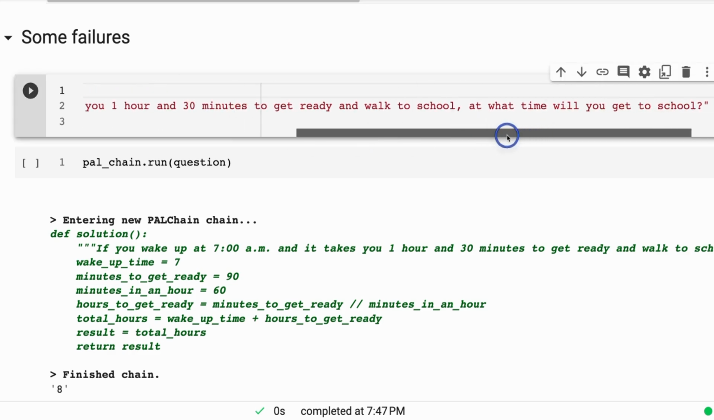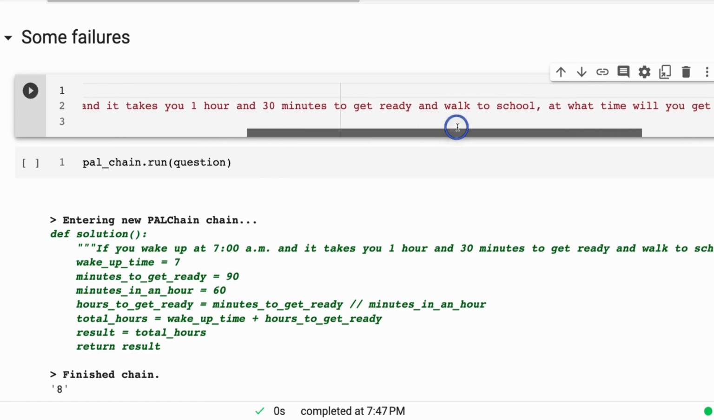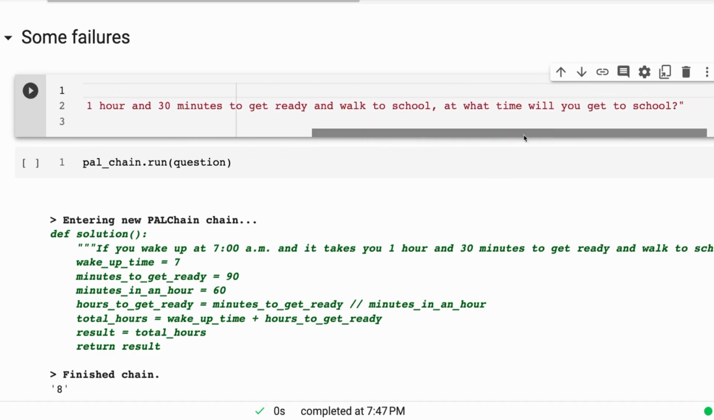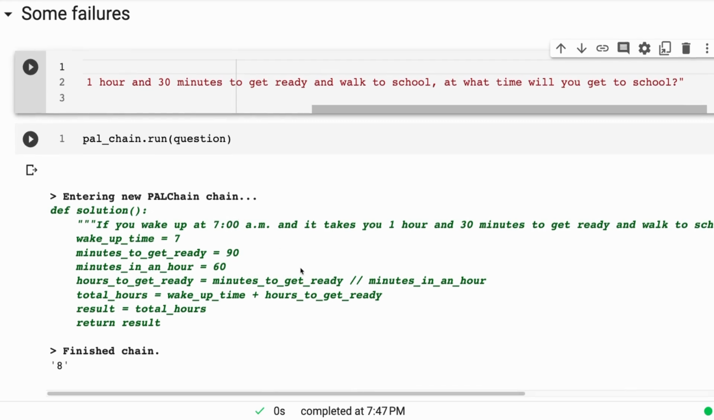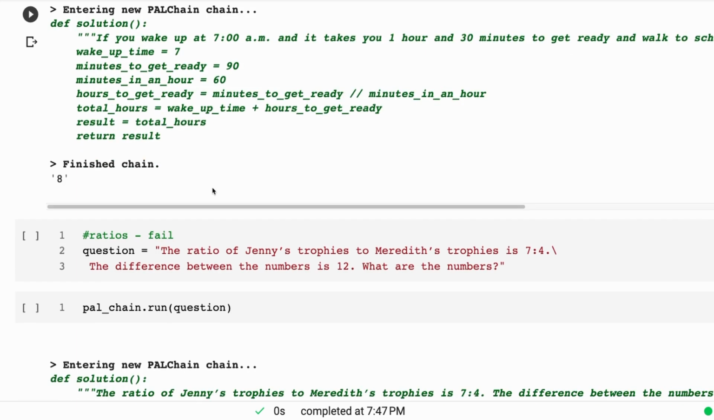So this is basically, if I wake up at 7 a.m. and it takes an hour and a half to get ready and walk to school, what time will I get to school? Obviously, the answer here would be 8:30, but it says 8. So it looks like it's getting some things wrong in there. And I think this is more because there's nothing like this in the prompt. And so maybe you could improve this by playing around with the prompt.